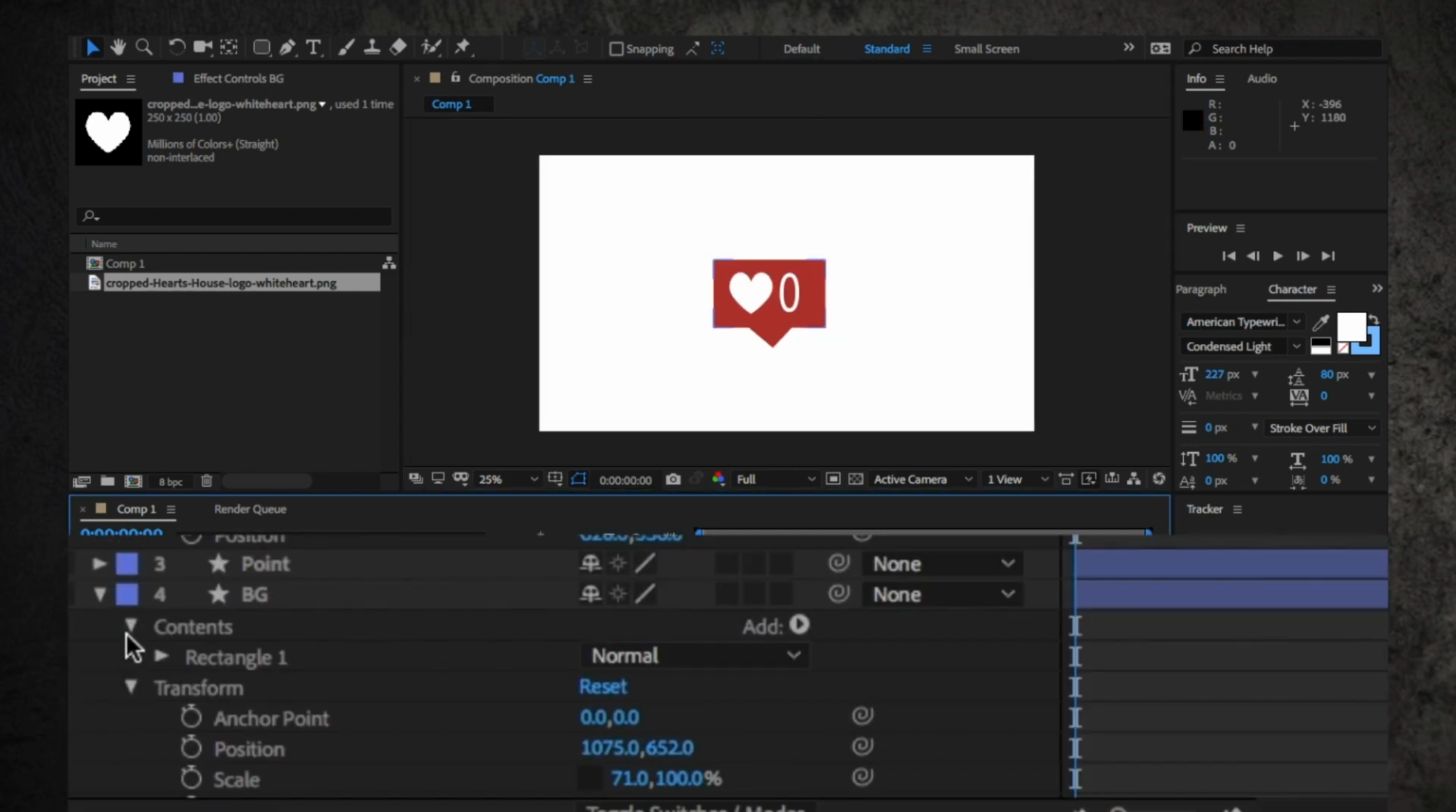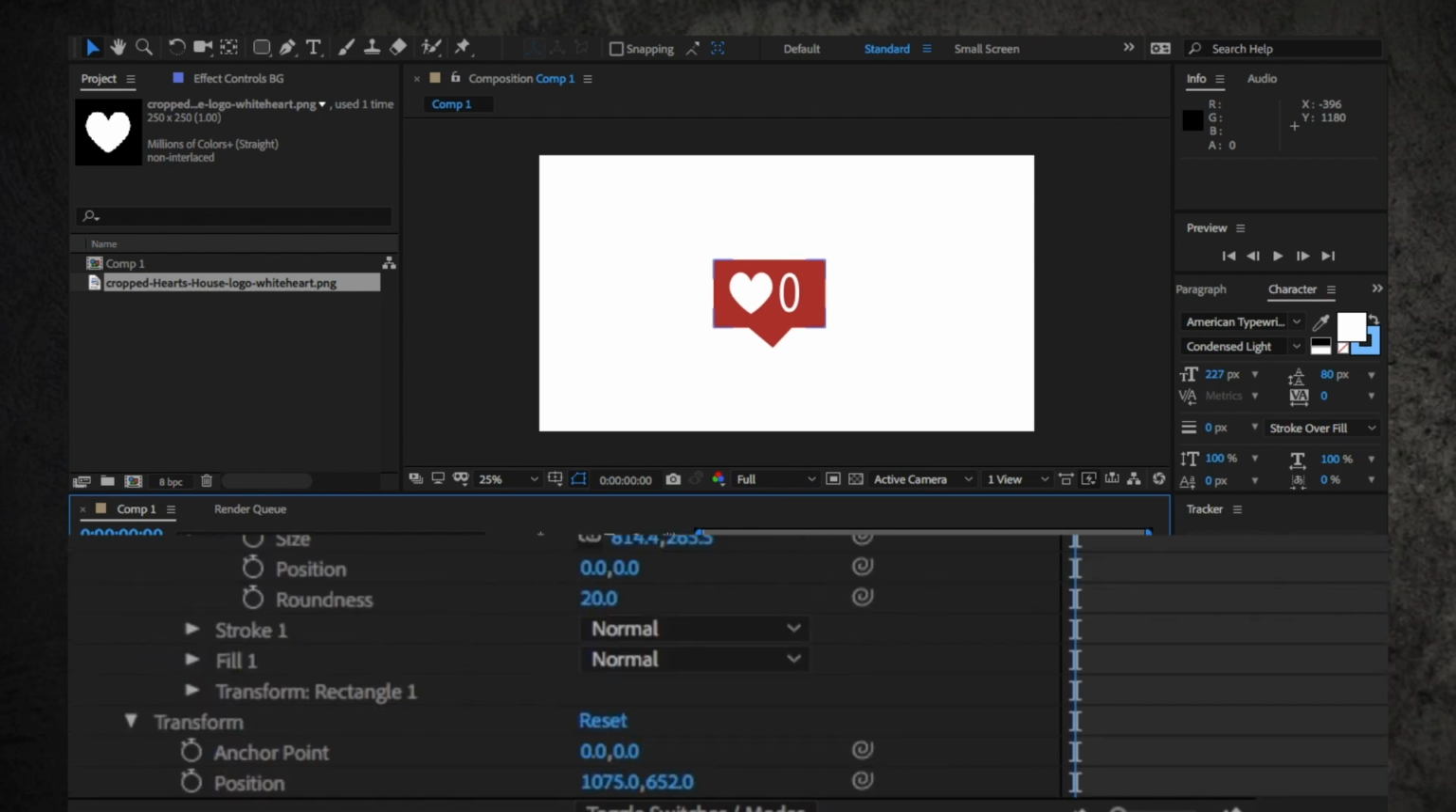In the same layer, in Content, Rectangle 1, Rectangle Path 1, I'm going to change the roundness to let it match better.